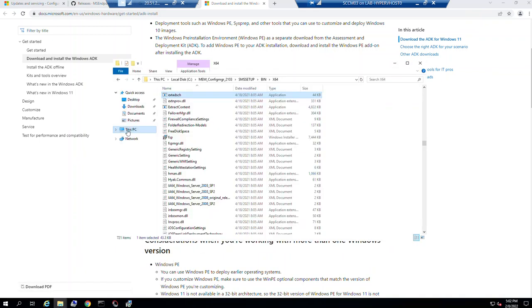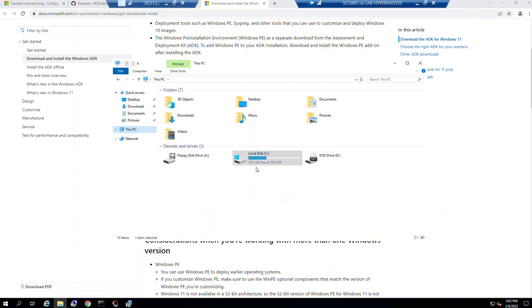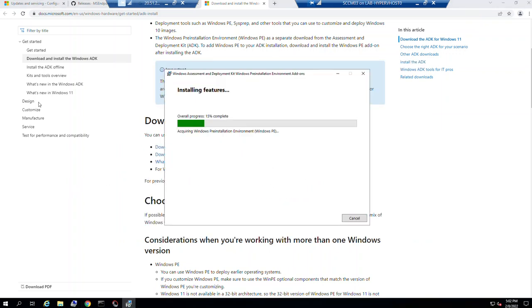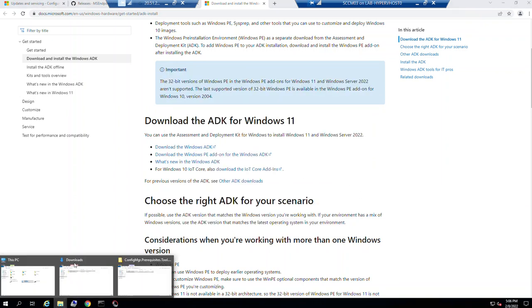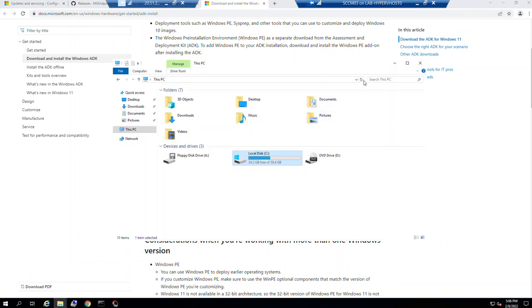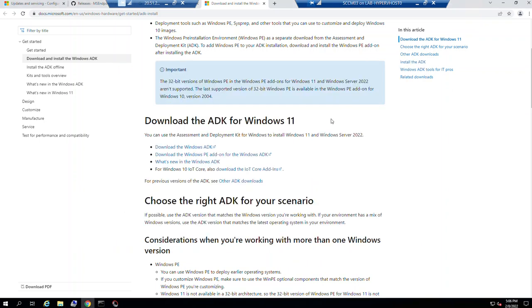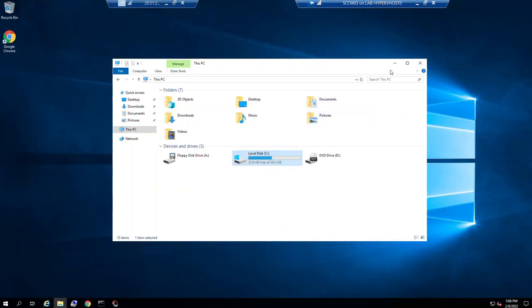Let me check the size of the disk as well. Okay, so I have 38.5 left. Yeah, it started to shrink. That's okay. Okay, perfect. So that got installed. It took around 6 gig of space on my disk. So that was it from the prerequisite part.